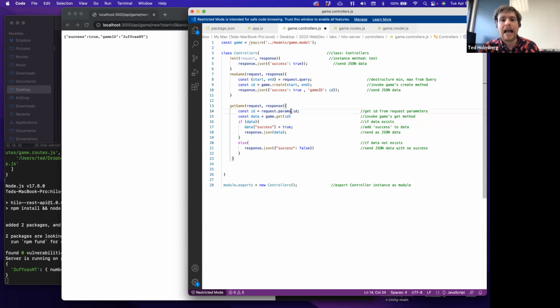Here, I'm going to do something slightly different. I could have done the destructuring and destructured the property, but just to highlight that we could do this in different ways, I'm going to instead use the dot operator to access the property ID from the request parameters, and store that as a variable. And then from my game model that I imported up here, I'm going to invoke that get method we just created, and send it that ID that came in from the request from the client, and that's going to return back data.